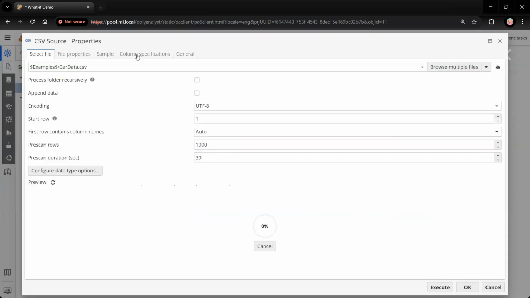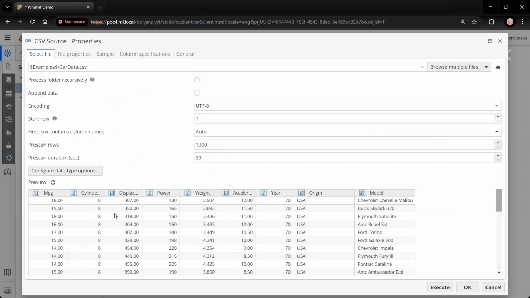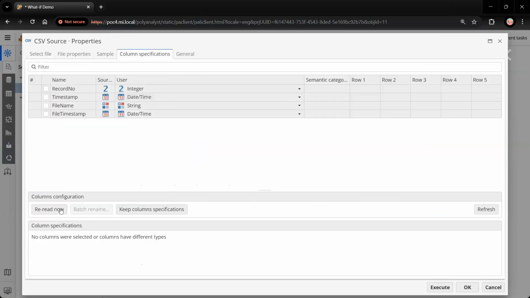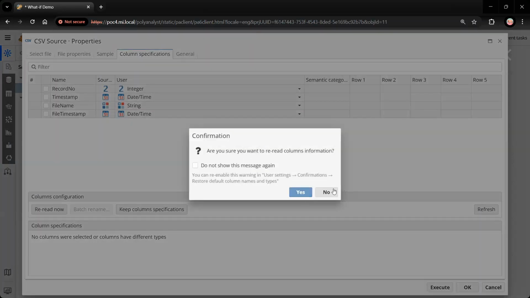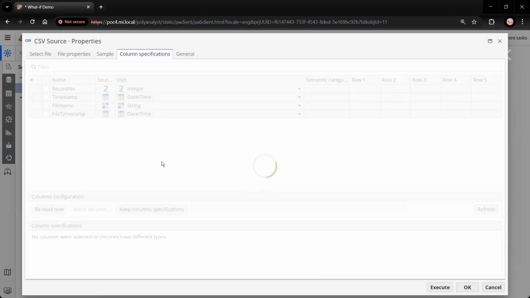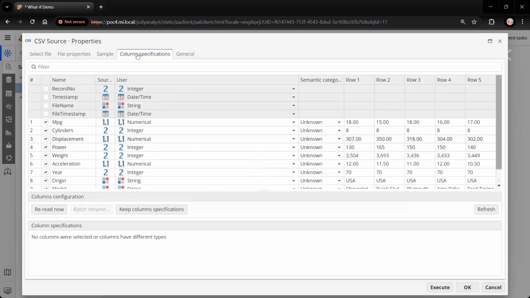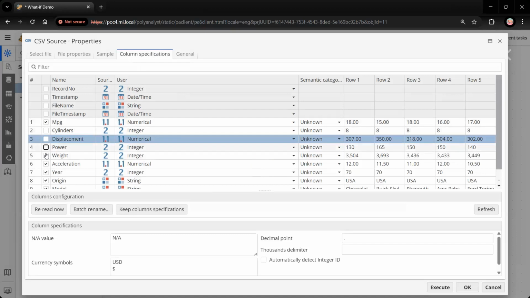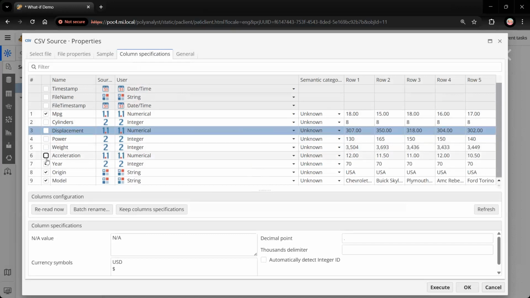Okay. And we can see this is an overview of the data set, but we don't want that many columns. We just want some of it. So we go to the column specification tab, and we want to keep the MPG and remove this other information that we might not need here. Okay.